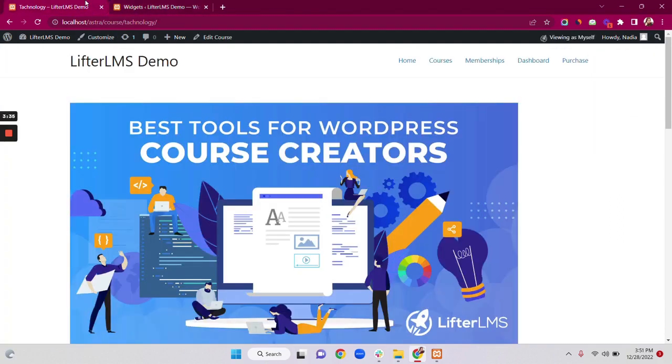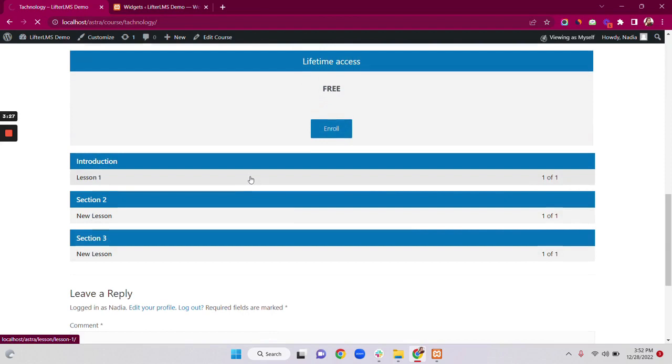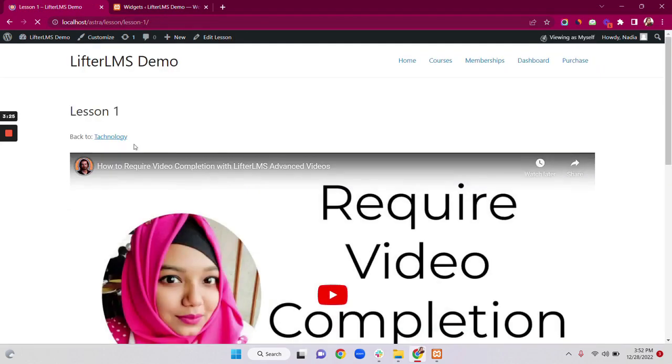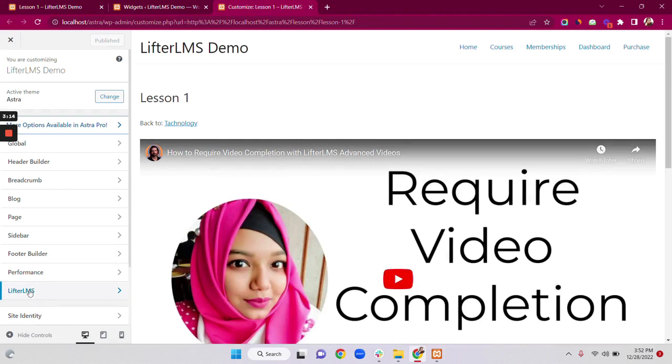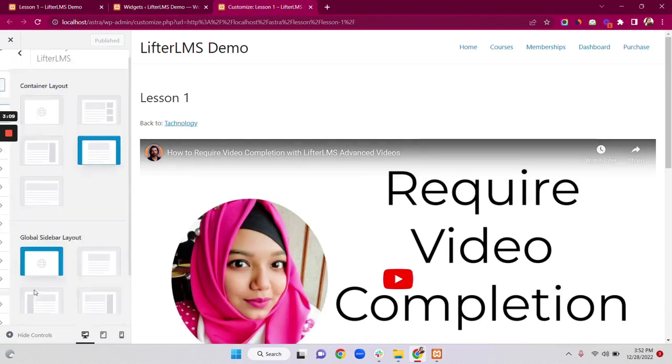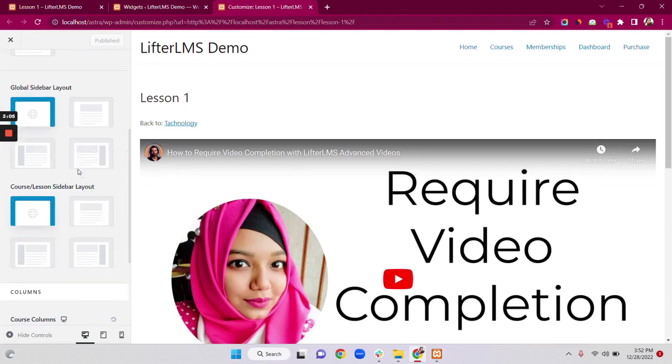Now if we revisit our course and lesson, we can see that our widget is still not here because we need some customization options. So for that, you have to click on customize. Here we can see that we have a LifterLMS option. These options are here because of the Astra theme. So I will click on this option. Here we have a container layout, global sidebar layout. Here is our course and lesson sidebar layout.